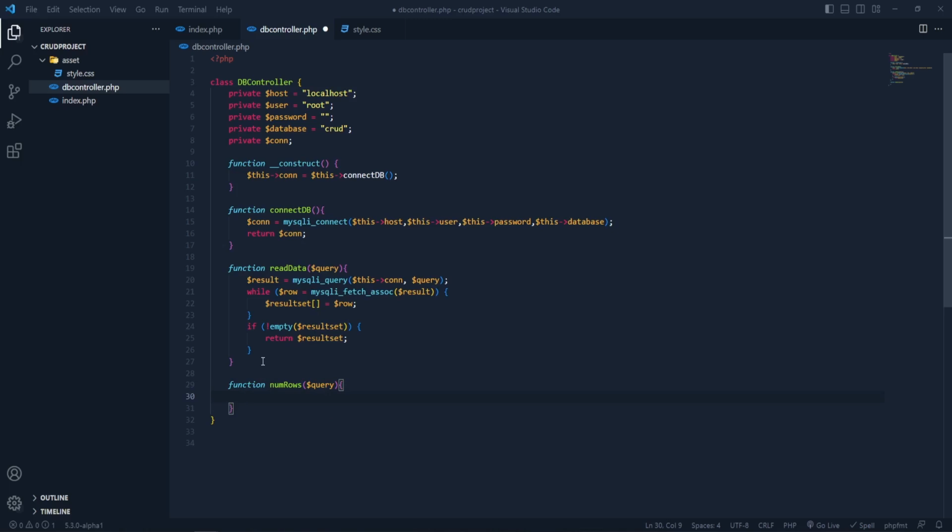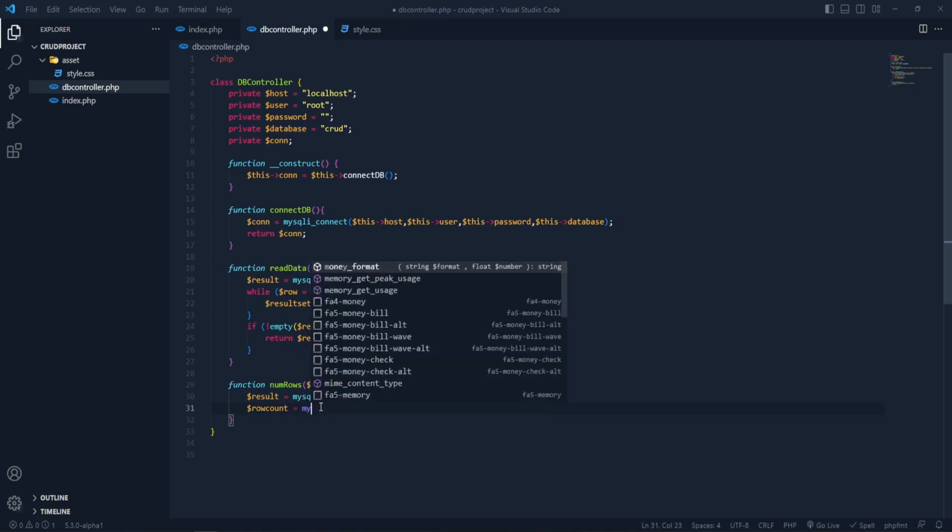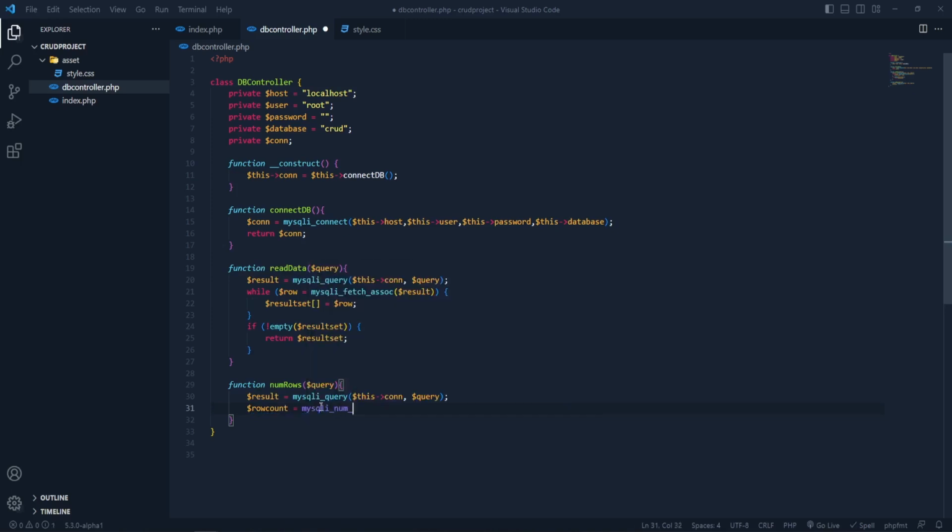Inside that we need a result variable, and let's assign that to mysqli_query, and let's pass the connection using this keyword and the query. After that we need a row count variable, and let's assign that to mysqli_num_rows, and let's pass the result. So we are fetching the number of rows, and let's return that. So our number rows function is ready.